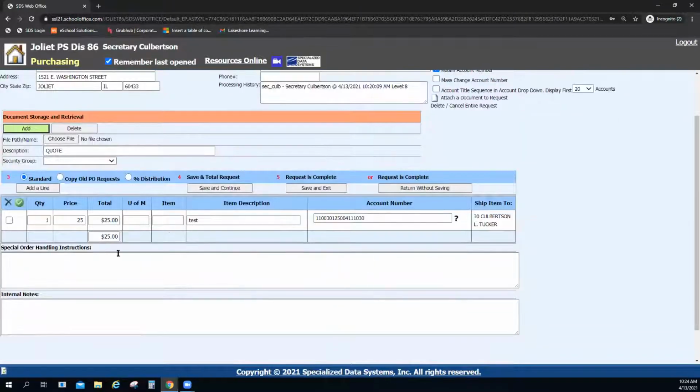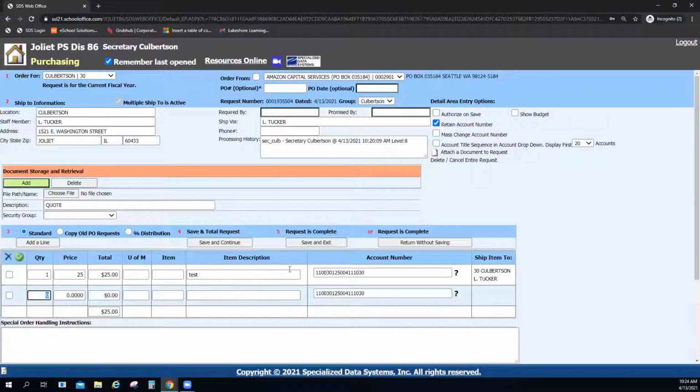Once you go through it, sometimes you may have a long request, sometimes it's short. If Amazon offers free shipping, again, add a line, free shipping, and it has to have the account number on there. Because if not, again, the administrator would not be able to approve it.